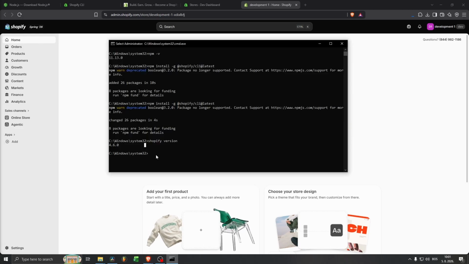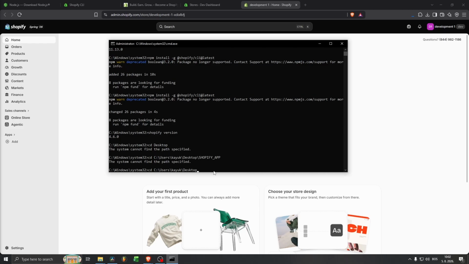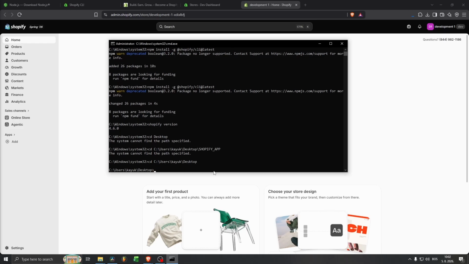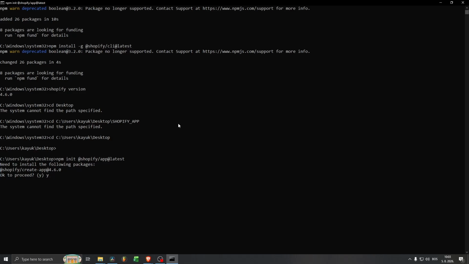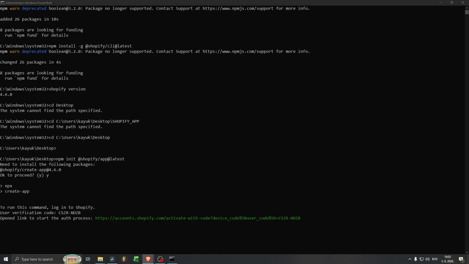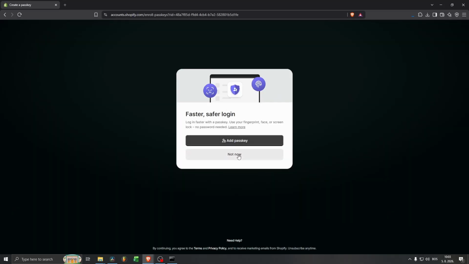Now what you do is you go to the folder where you want your app. For example, if I want it to be on desktop, let me just choose desktop. The system cannot find the path specified. What? Let's paste this path. Okay, boom. So now once you've got your path, you need to paste this command. Click Y. Enter. So it just opened up this thing.